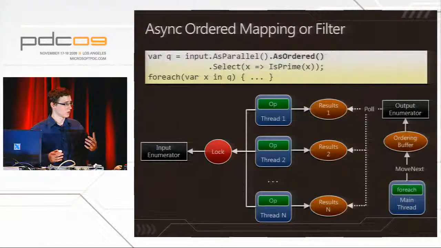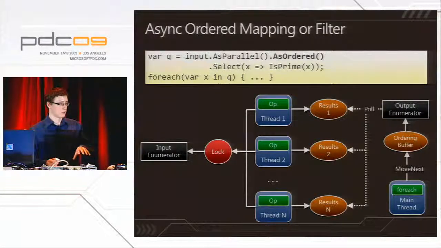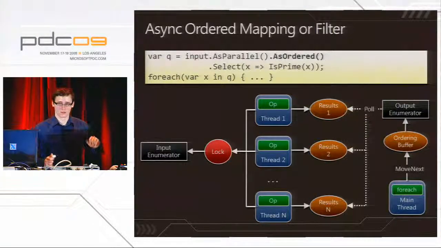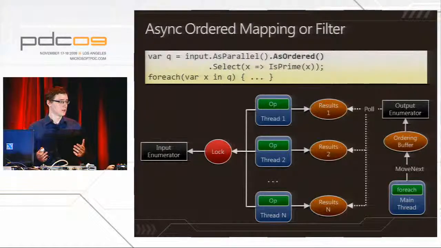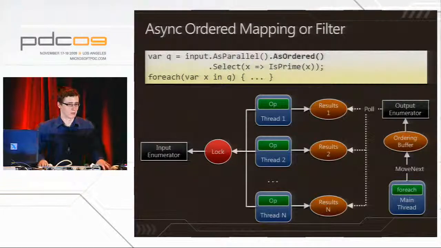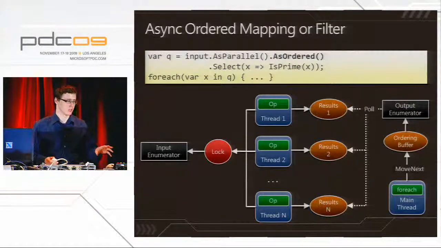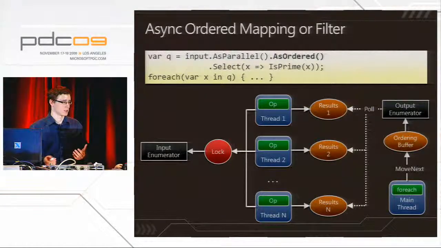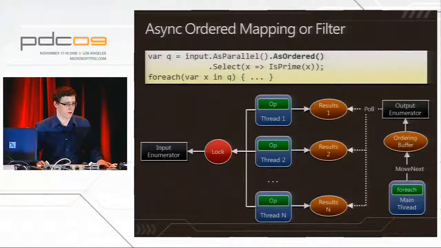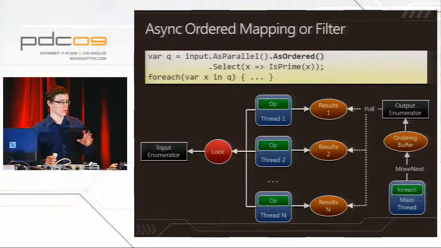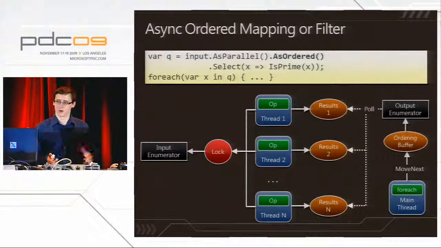If you want PLINQ to persist order throughout your query, you can put AsOrdered on the input data source. And PLINQ, when it pulls elements from the input enumerator, will remember their original positions in the input sequence. And then it will track those position indices throughout the query, and then use a reordering buffer to reestablish the correct ordering of the output elements.